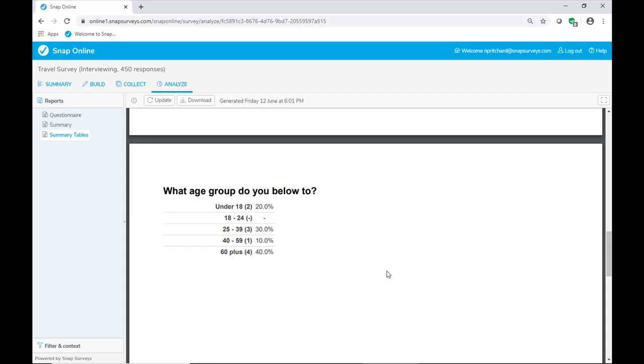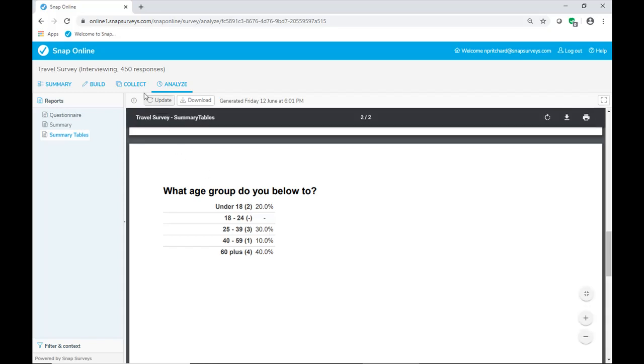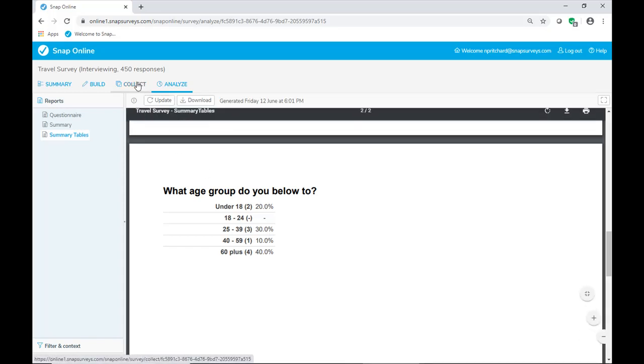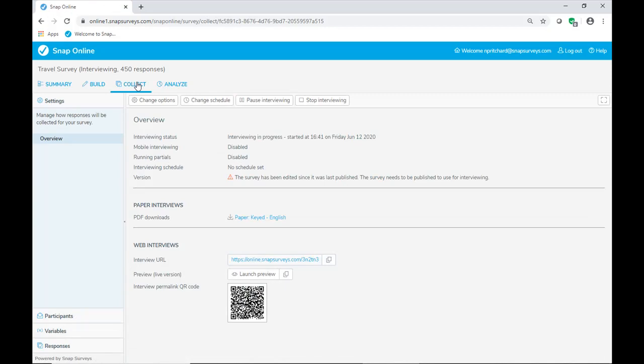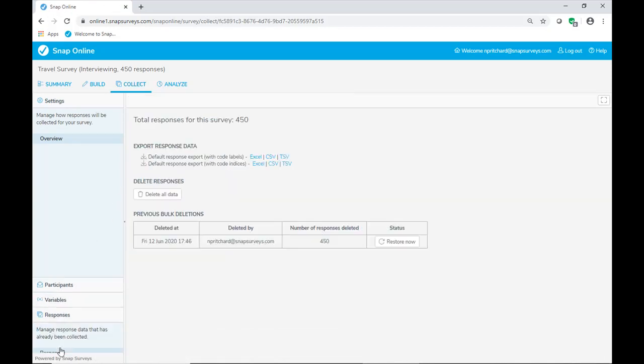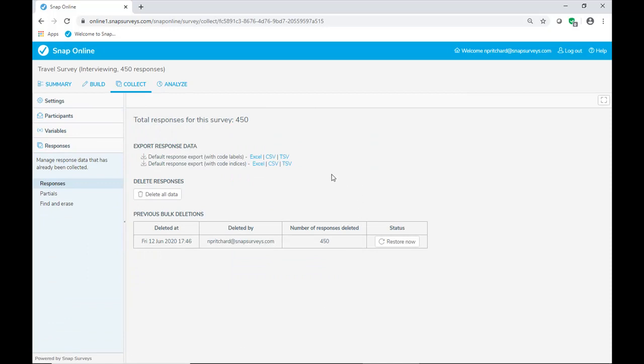I should just point out, before we move on, that if I was to go back to the Collect tab and Responses, all this data is available to download into Excel, and you have the options to have code labels, which means it will export words like male and female, rather than if I said code indices, then I will end up having 1 for male and 2 for female.